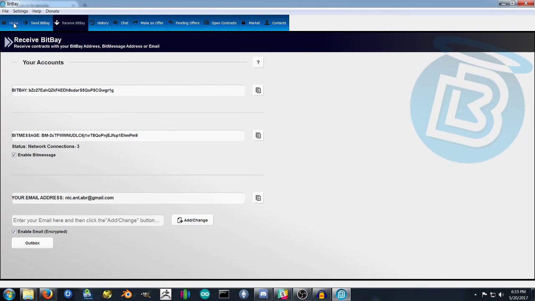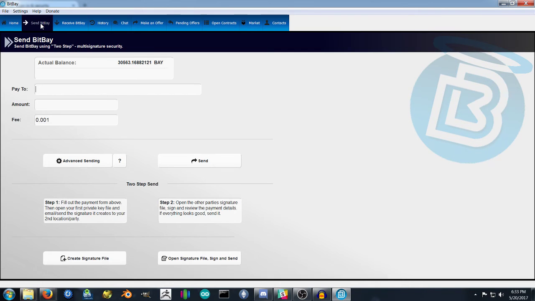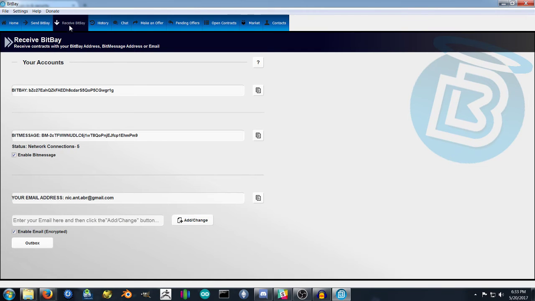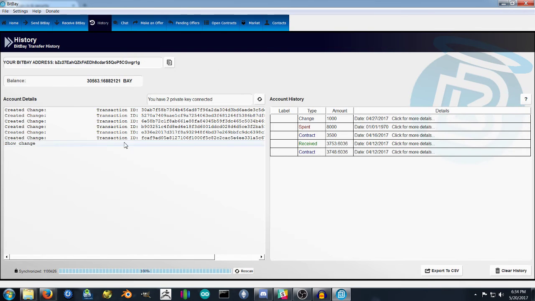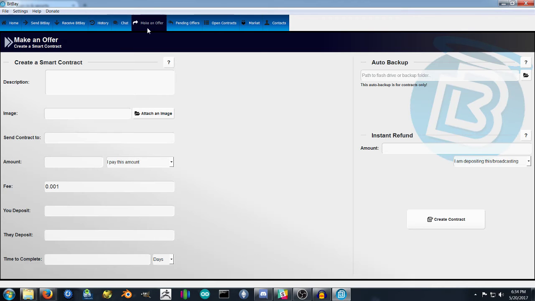Now, we've gone through having a wallet, which should be the very first thing you get. We've gone through sending Bay, receiving Bay, what your address is, and what BitMessage is. Here is where you can look at all of the transactions you've made. Here is where you can go to the IRC and ask questions and maybe take a look at a link. Here is actually one of the most important parts of the BitBay client.